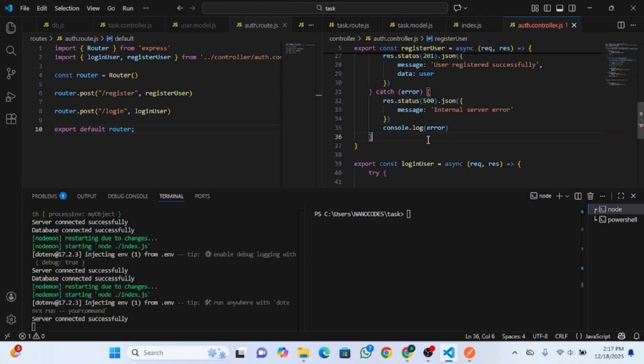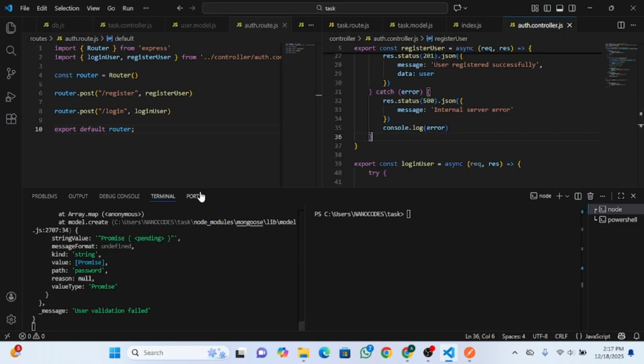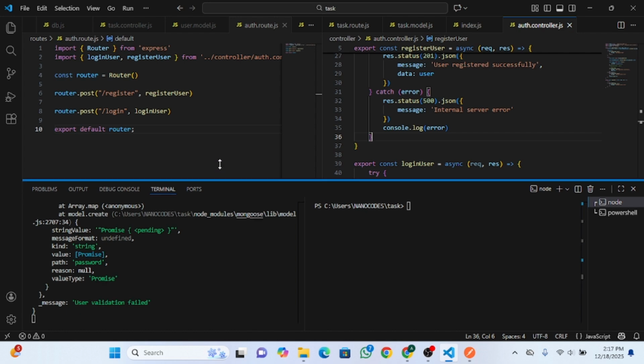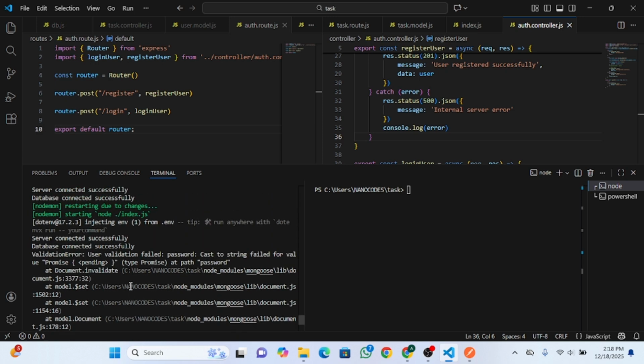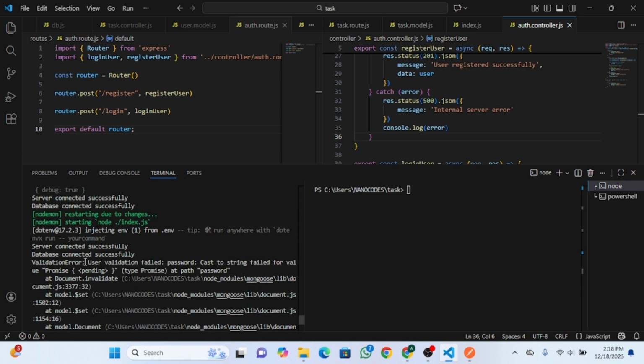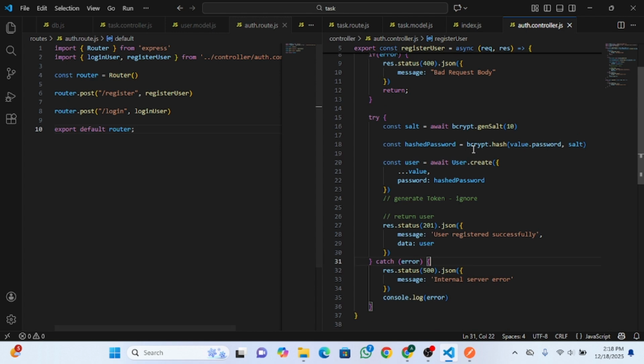So this is part of your debugging. You will mostly be debugging most times. So let's see the error. Okay, it's waiting for a promise. So there's a promise that has not yet resolved. So where's the promise coming from? User validation failed. They said user validation failed for value promise pending. So there's a pending promise that we need to await.